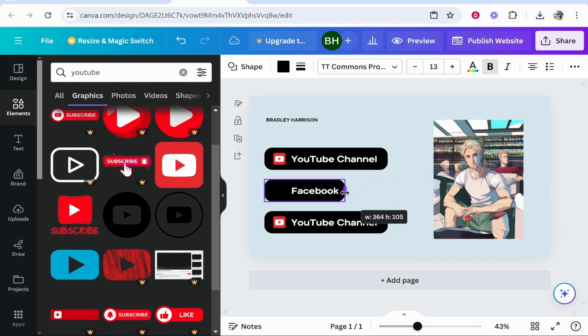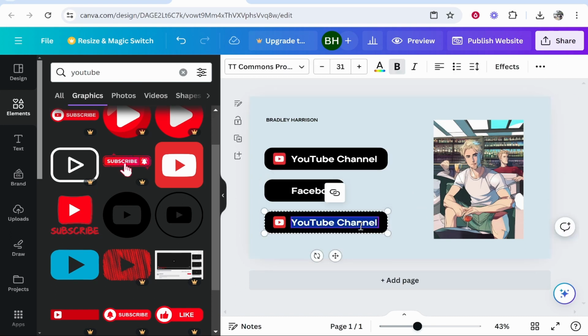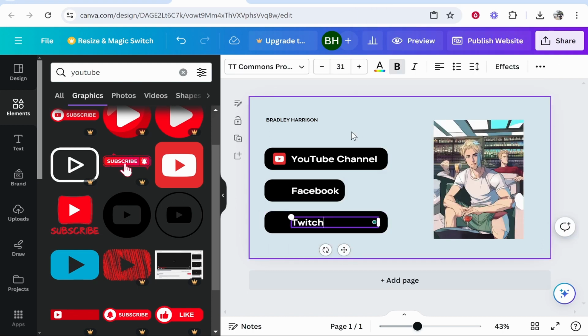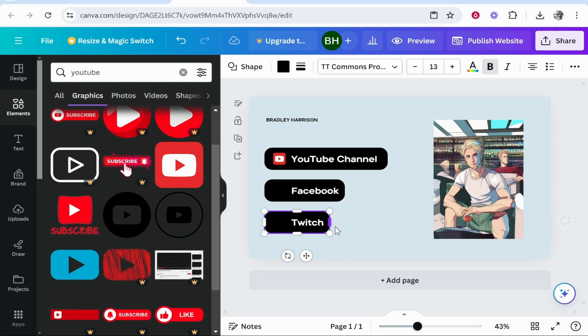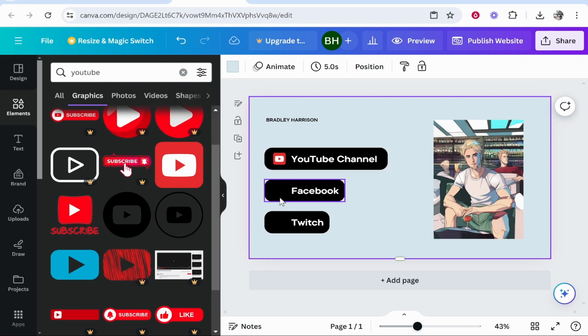So maybe we want the Facebook button to be a bit smaller. And then we'll change this one after we've ungrouped it. Delete the logo. We'll change this one to Twitch. Now, obviously, you can go ahead and create this however you want. You're going to have to add the logos, but we'll just keep it simple for now. So we've got a YouTube channel, our Facebook, and our Twitch.